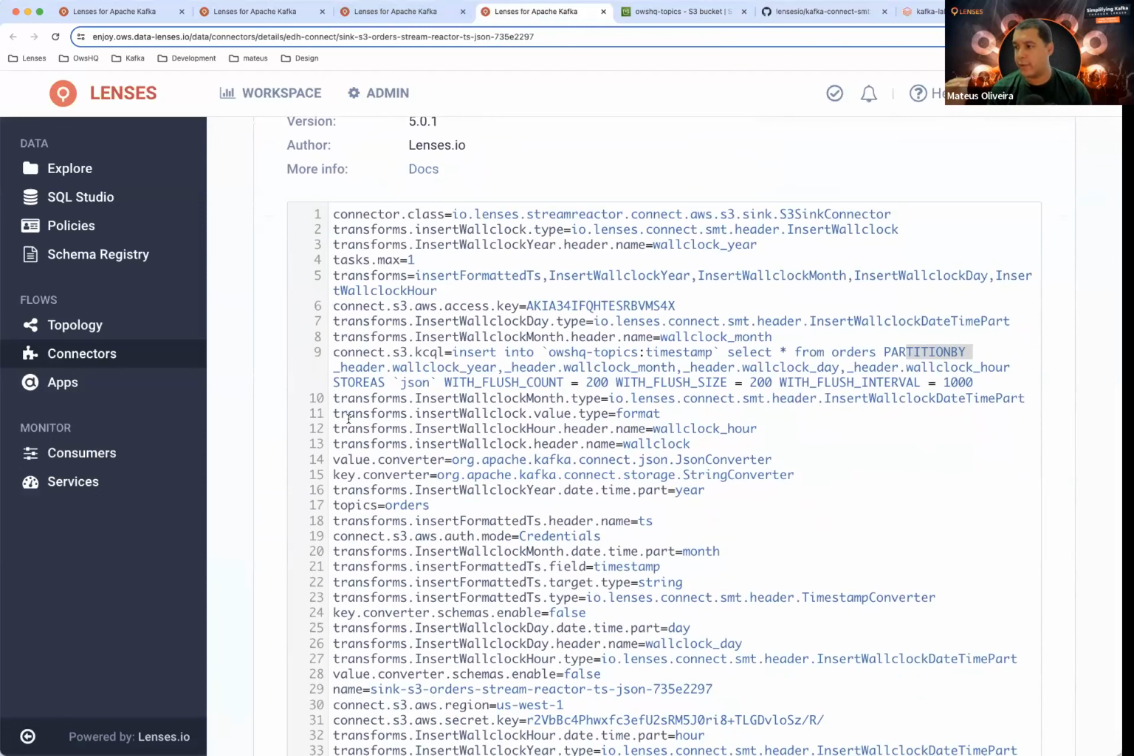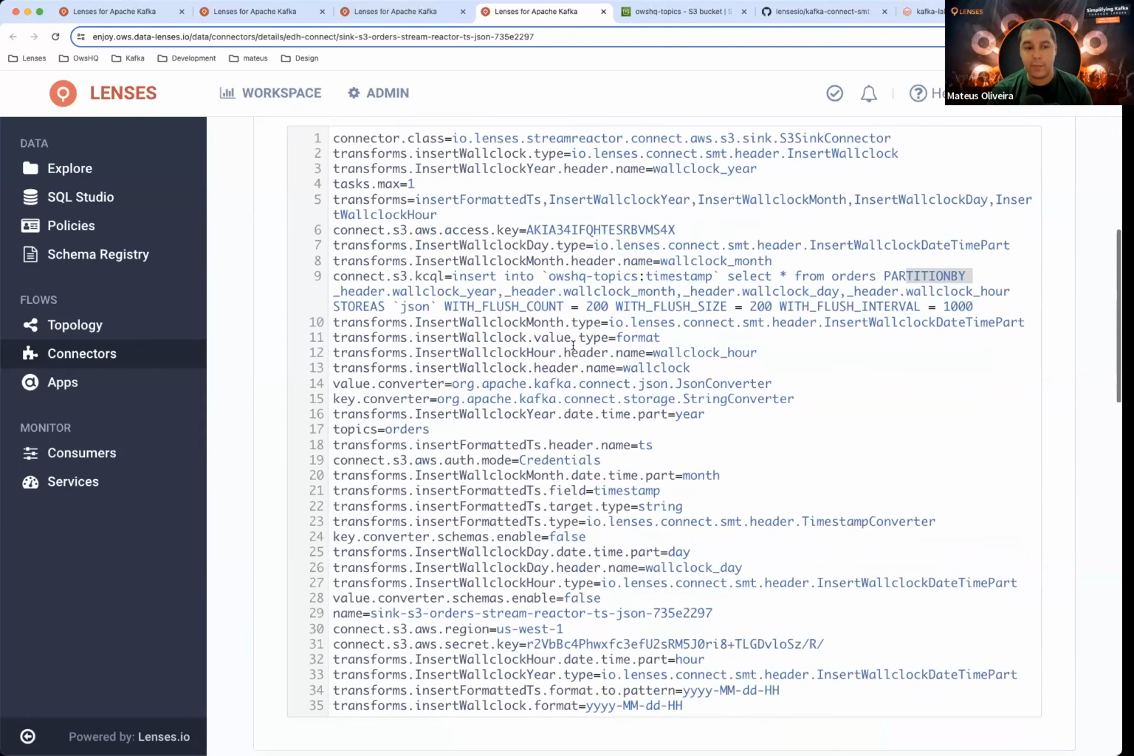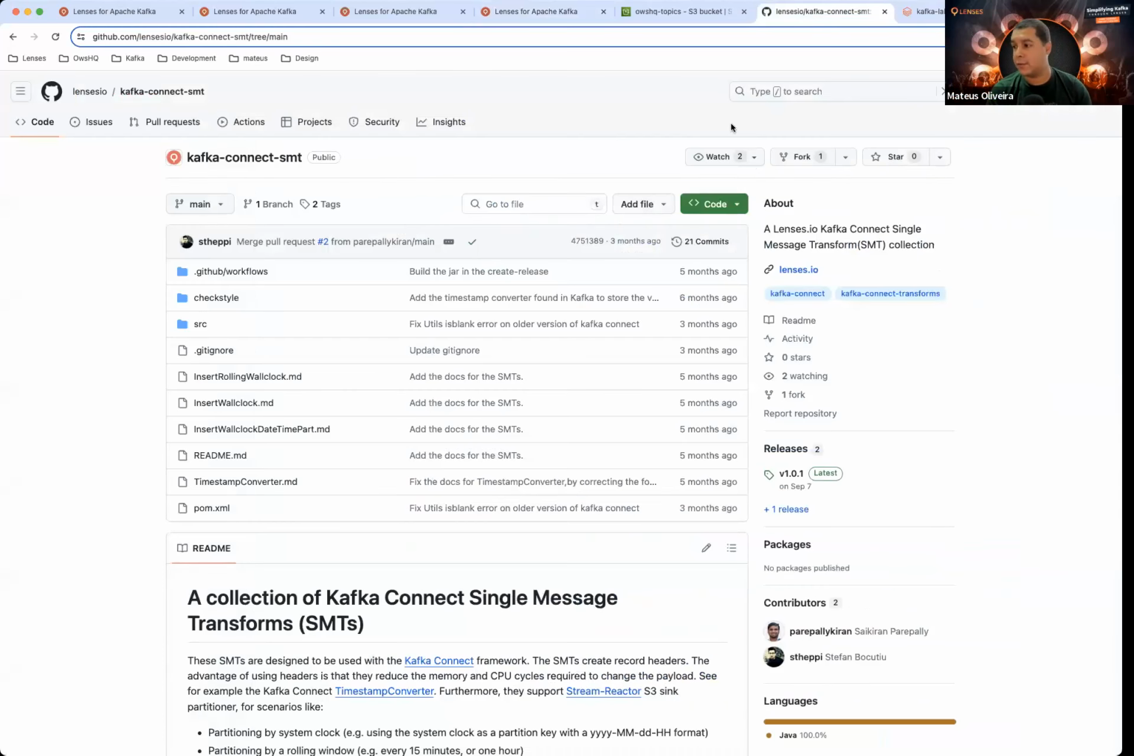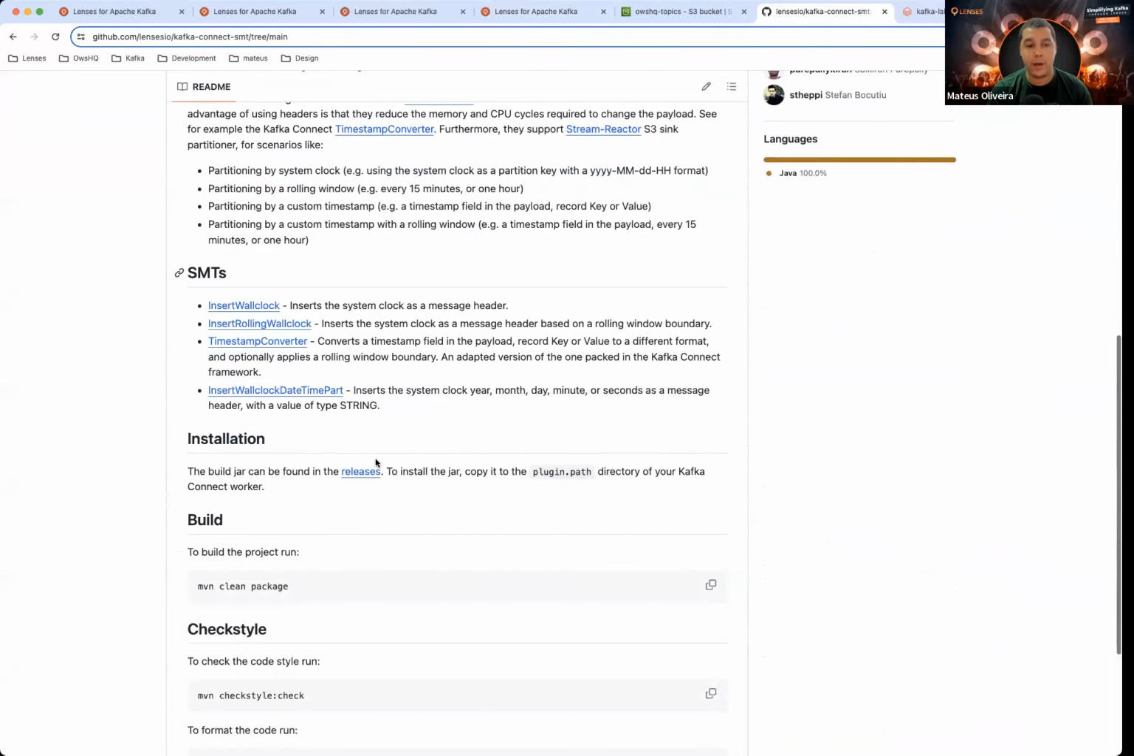I want to convert in-flight data. I want to add a field to in-flight data. So I have these simple transformations embedded in Kafka Connect. If you want to use the same as I'm using here, which I'm going to explain, we have this GitHub of Lenses, the Kafka Connect SMT. You have to download the jar and install it on your Kafka Connect cluster. You have all the information here on how to do it. Easy and simple as possible.